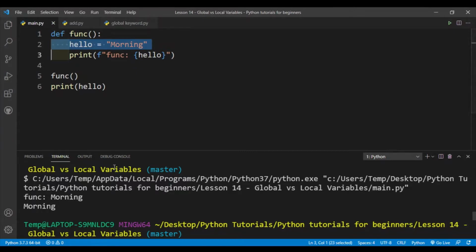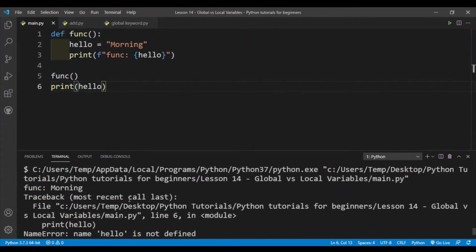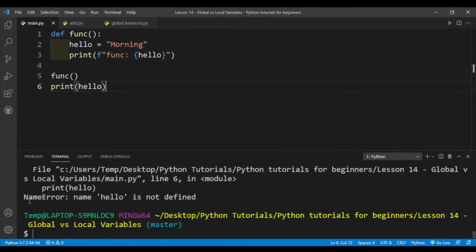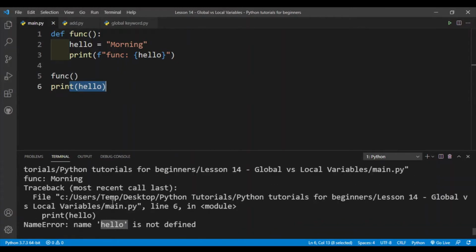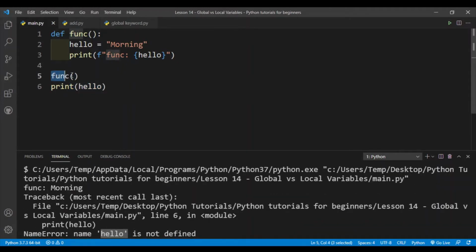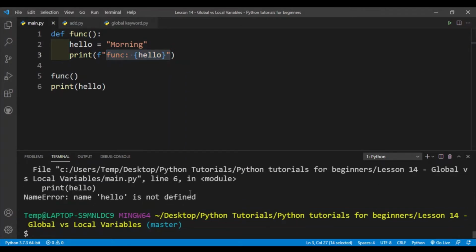And once again, just to reiterate, you can see that I get a name error as I'm trying to access hello from outside the function. But this function declaration from line 5 still manages to print out func hello, which you can see over here. After that, we have our error. Okay, so let's see another example.